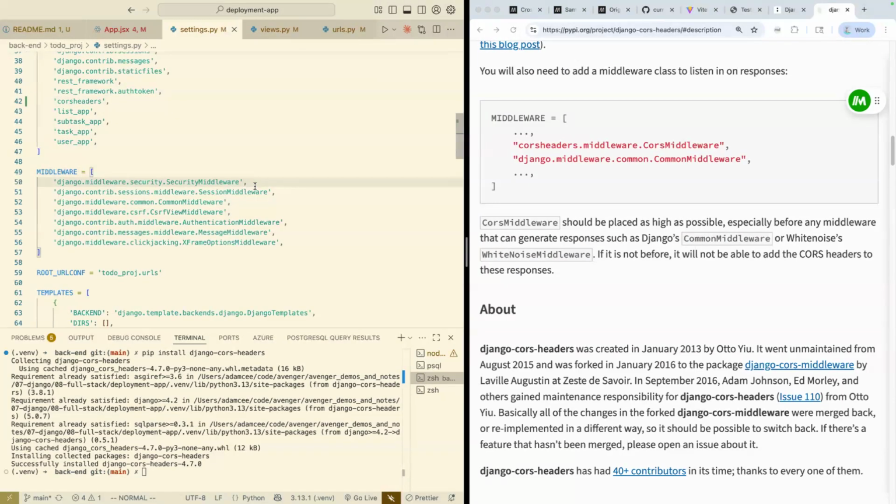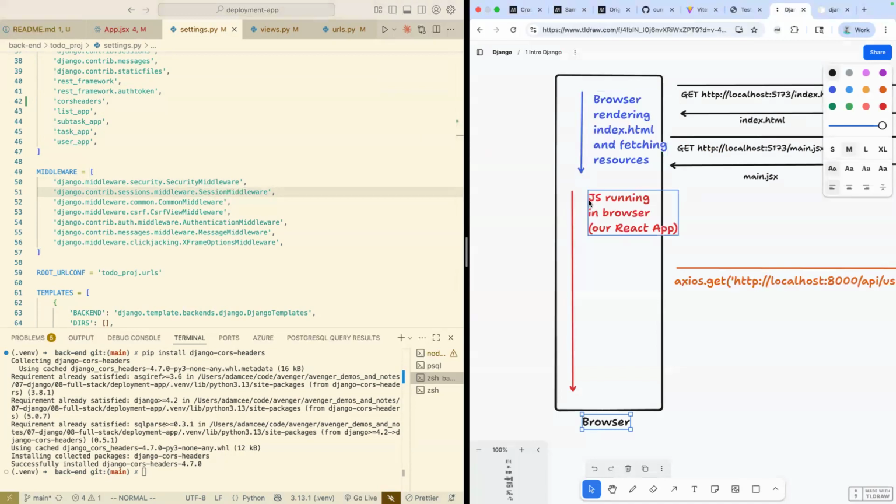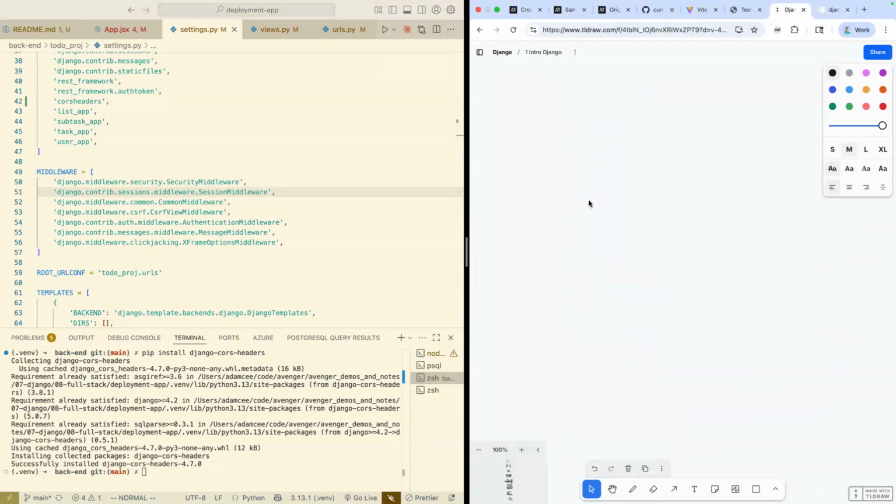We haven't talked a lot about middleware. Can anyone tell me, what is middleware? So good, yeah, we haven't talked about this a lot, and now is a perfect time to talk about it. When an HTTP request comes in to Django, right? Like, let's say, GET /api/users/info.